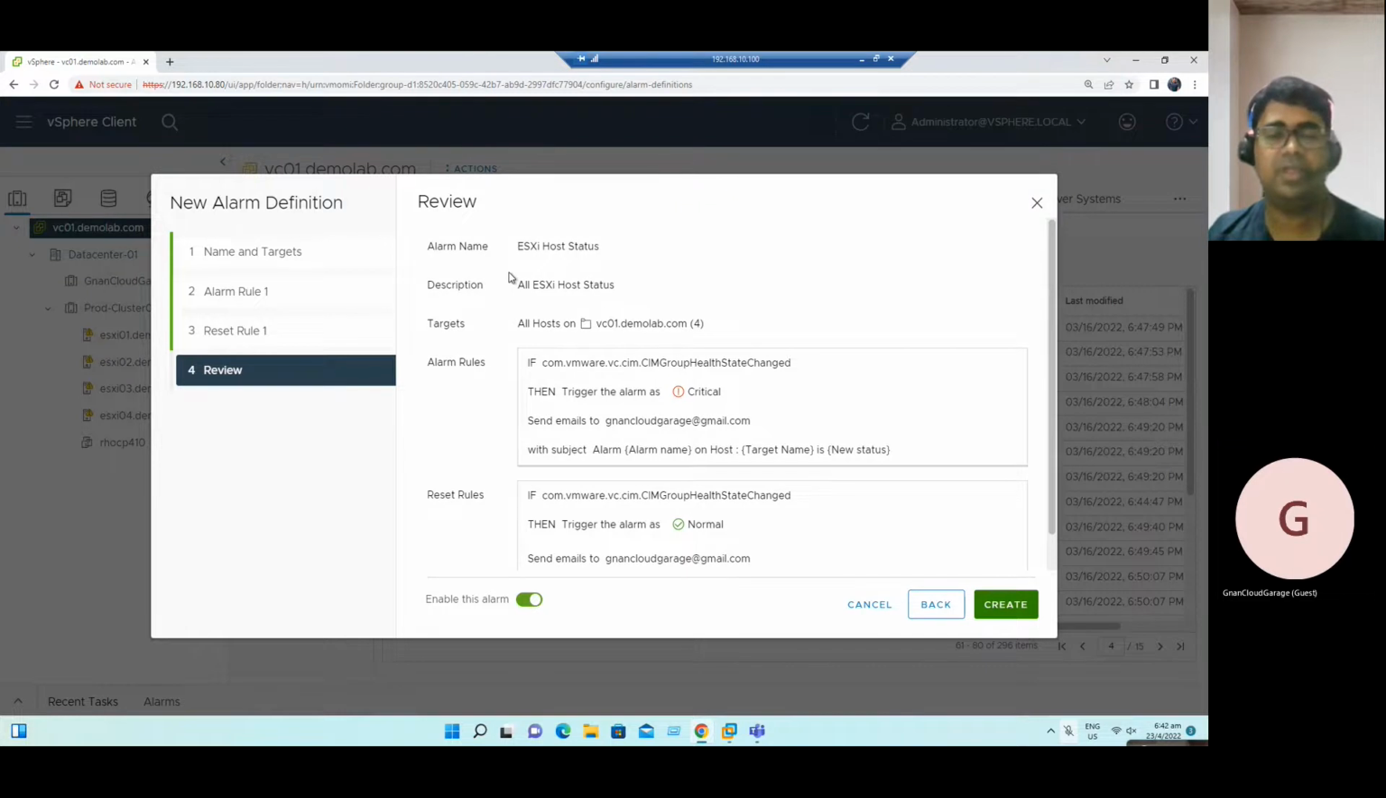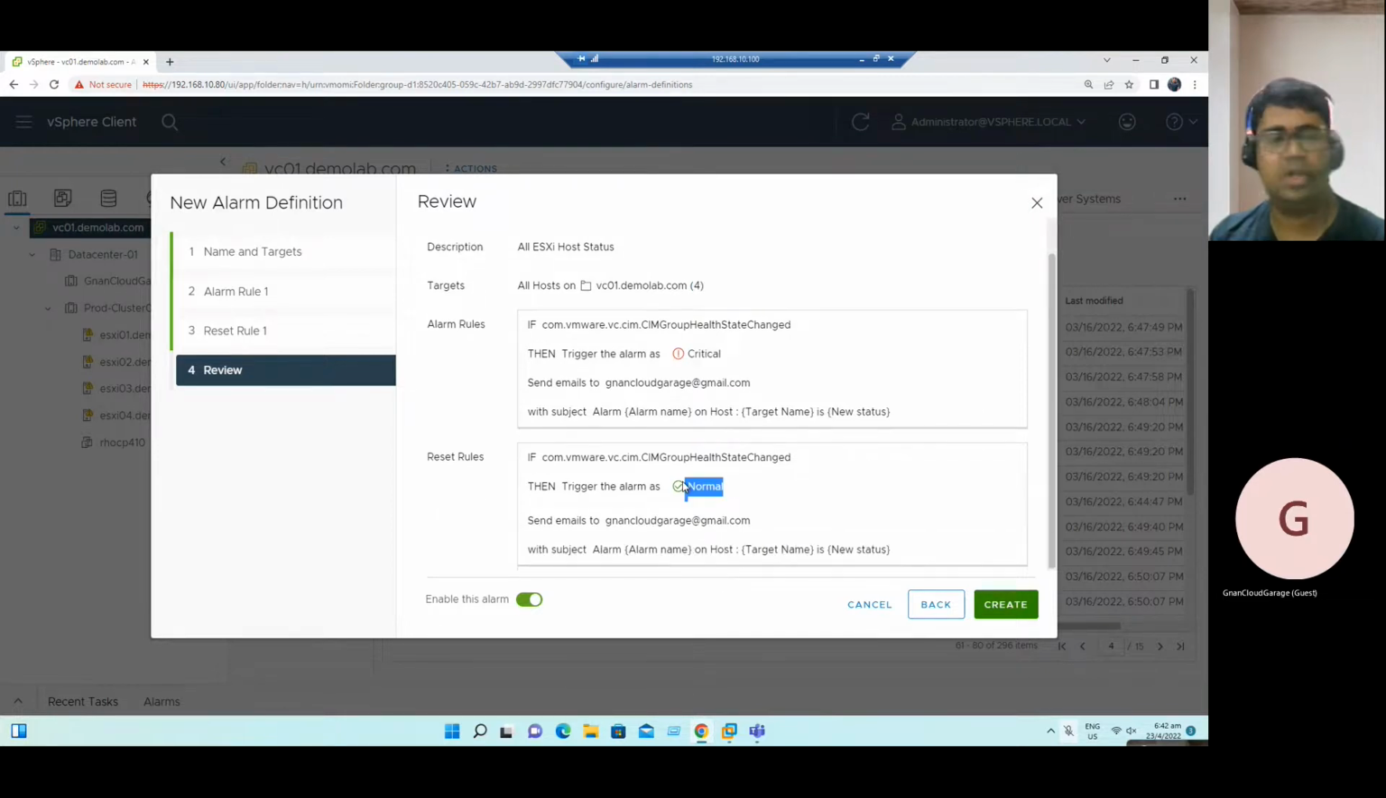Whatever options we have in the predefined alarm, the same options are applicable when we are creating custom alarms also. Custom alarm means we created it manually. So yes, the host status and the description we entered, and the target is within our vCenter, where we have 4 ESX hosts. For all these 4 ESX hosts, this alarm is applicable. And the alarm rule is configured. It is critical, and the reset rule will be normal. And now click on create.